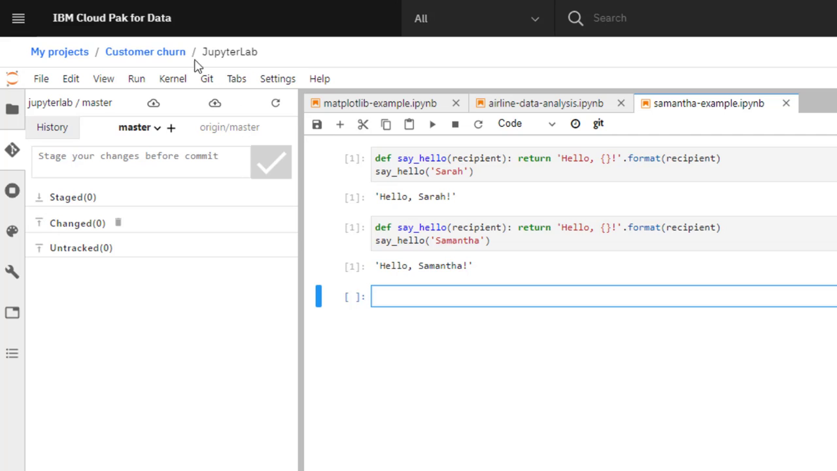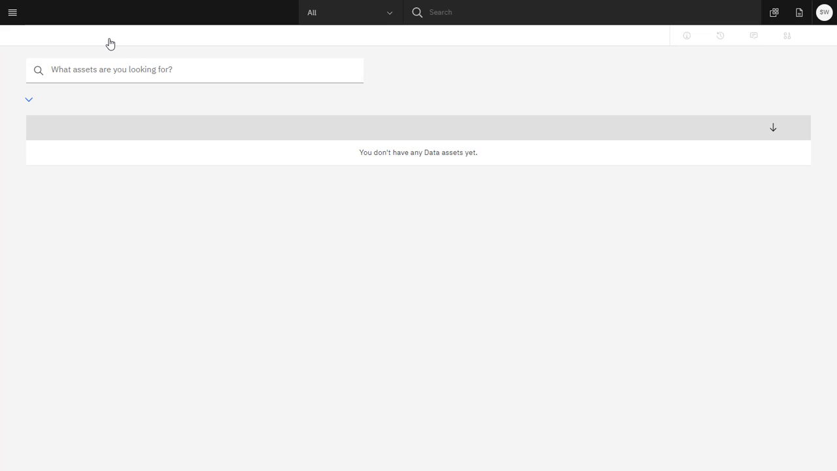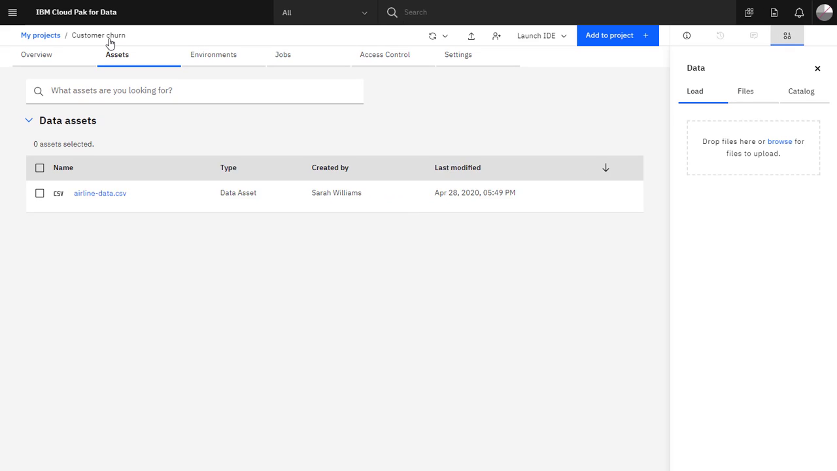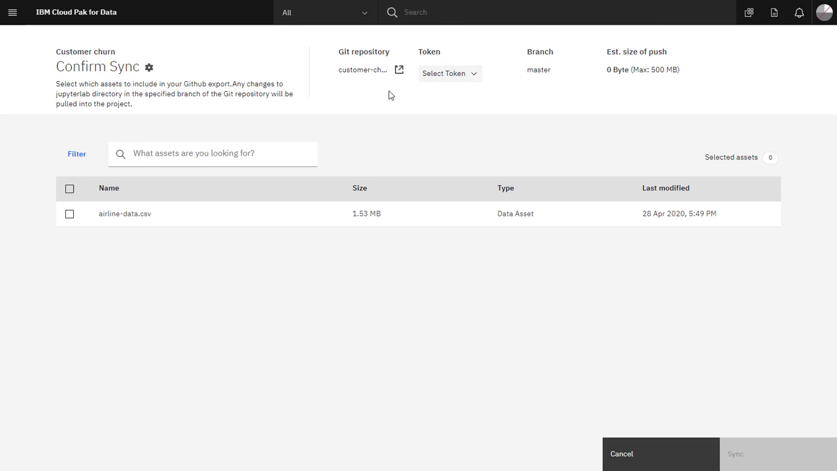When that's done, go back to the project. Notice that there are no notebooks listed on the Assets tab. That's because they are currently only in the GitHub repository, but you can sync the changes in the repository with the project. Select the asset to sync and the access token you used when creating the project, and then click Sync.